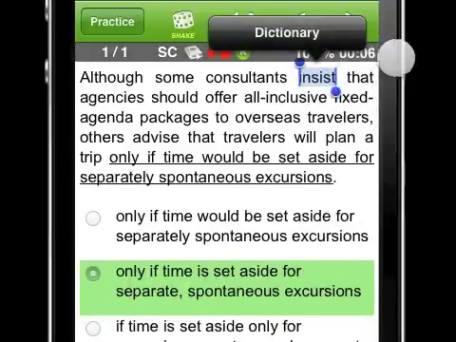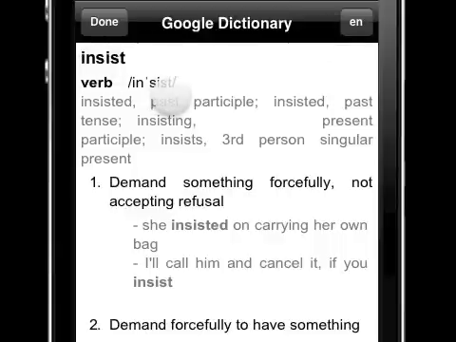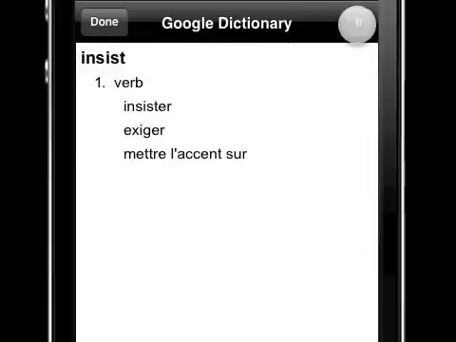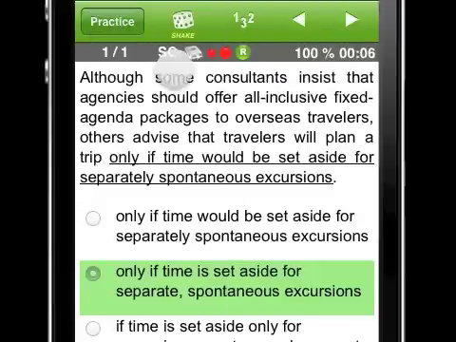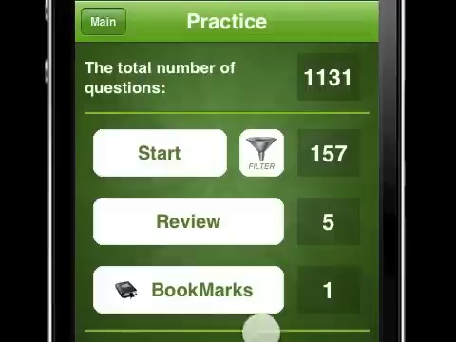So let's see, what is this? So apparently there's a dictionary in case I don't know what a word means. So this connects me to Google Dictionary, and insist means to demand something forcefully, or in French it means exiger or mettre l'accent sur. And so now we go back, and I've covered most of the functions here.